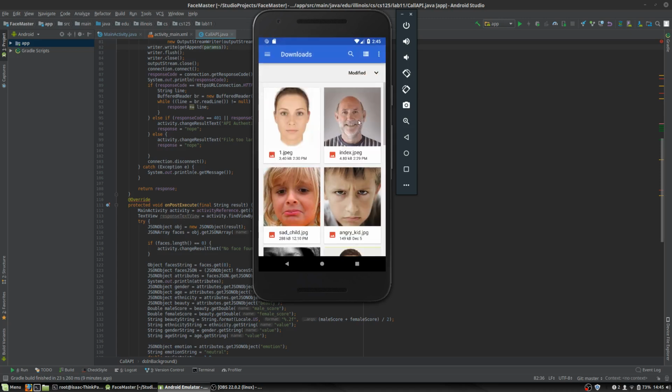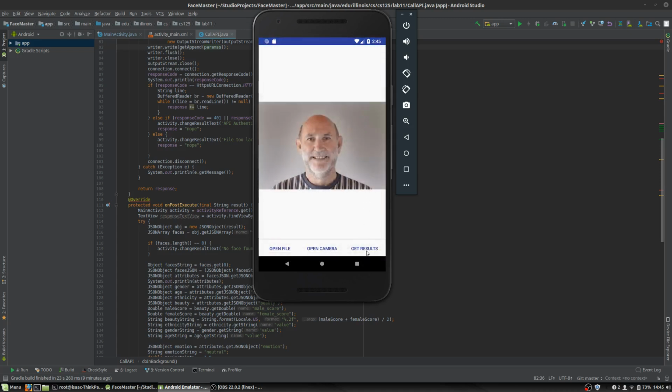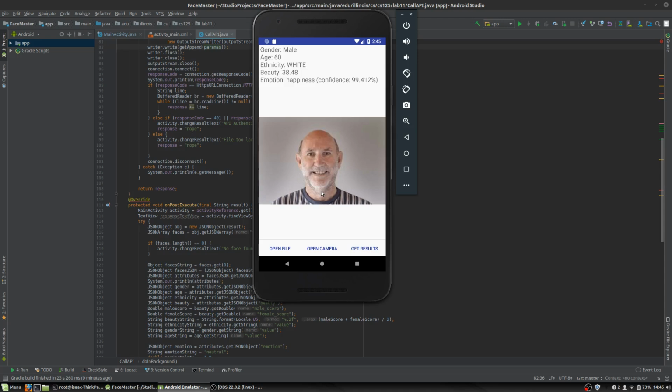Here you can see an example. We got this guy, and we're going to press Get Results, and it's going to send a picture to an API and come back with a little bit of information about him. So, as we can see from this guy, the API thinks he's male, age 60, white, and kind of a low beauty level, I guess, that comes with aging, and he's happy.